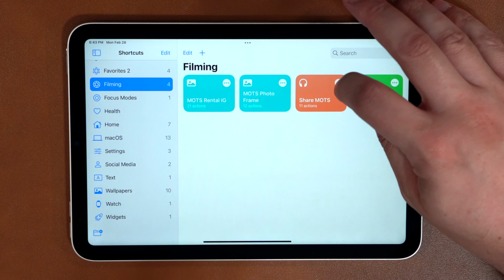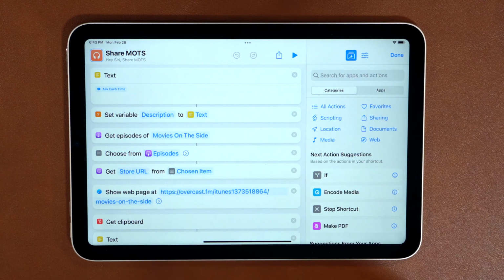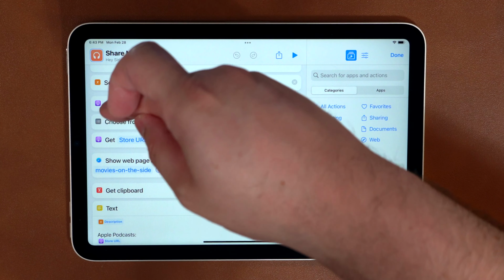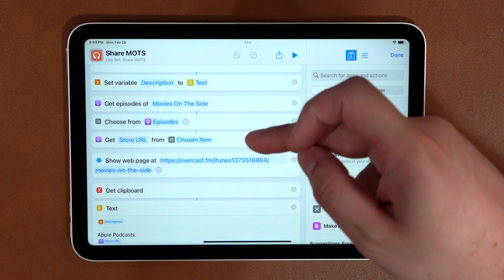So this shortcut, let me jump into it real quick. What it does is it actually asks for text input and then copies it to the clipboard to use as a caption. You could skip that part if you'd like. But then the powerful steps are using the Apple Podcast shortcut steps. I can actually get the latest episodes of a specific podcast.